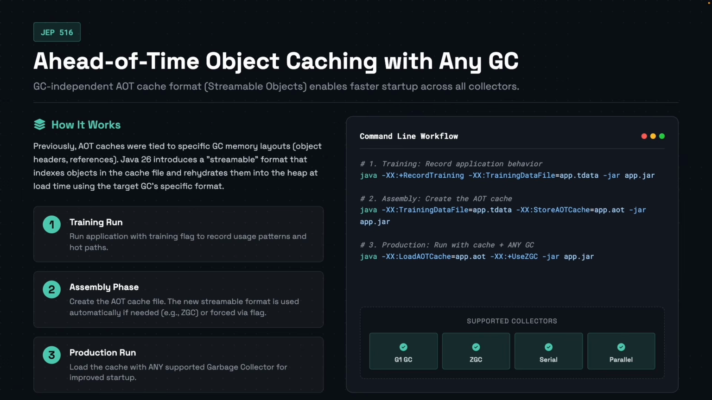So what is AOT? AOT stands for ahead of time. Instead of doing all this work every single time you start your app, you do it once, save the results to a file, and then reuse that file later. It's like meal prepping on Sunday so you don't have to cook every day of the week.